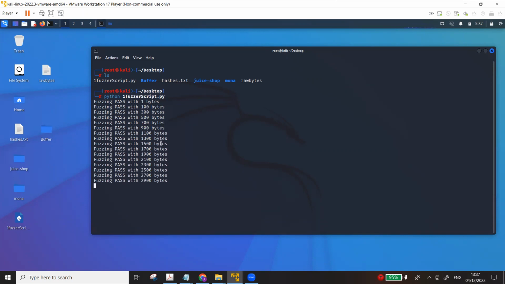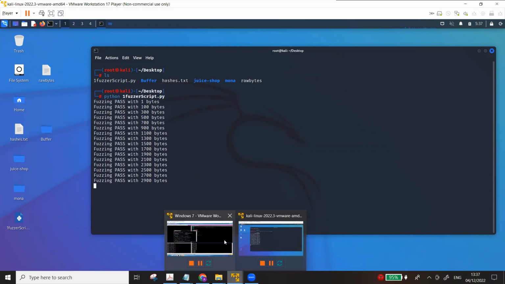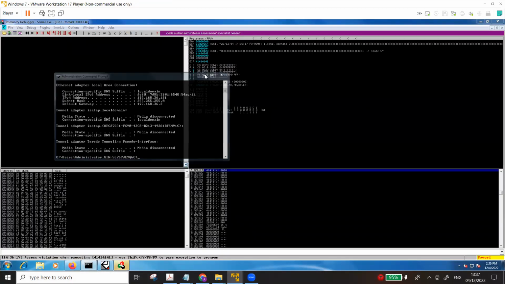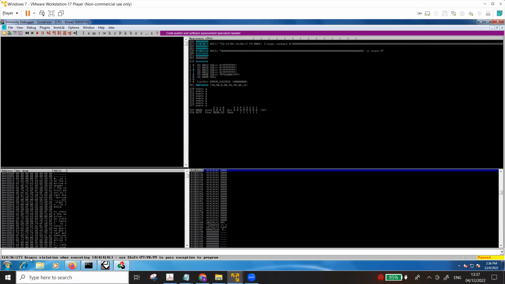So it has reached 2700, and while it is trying for 2900, it has stopped here. Let's go and check the application. If you see here, the application has crashed. And how do I know it has crashed? You can see at the bottom, it says access violation when exceeding 41414141. Now this 41 is actually the hexadecimal representation of alphabet A.